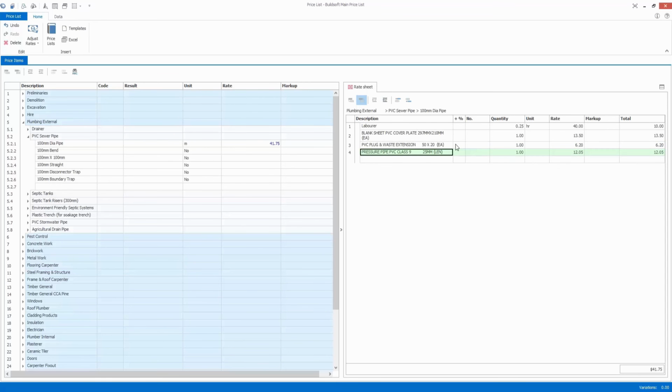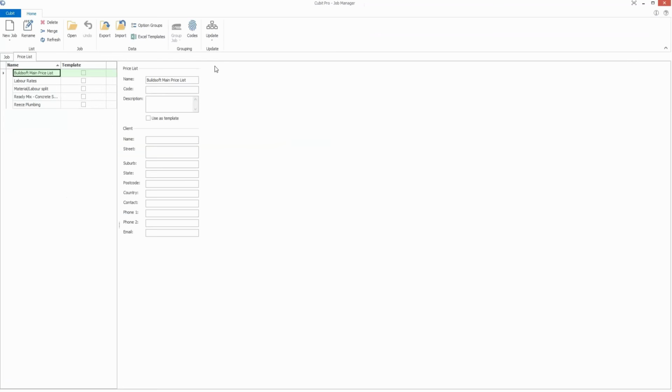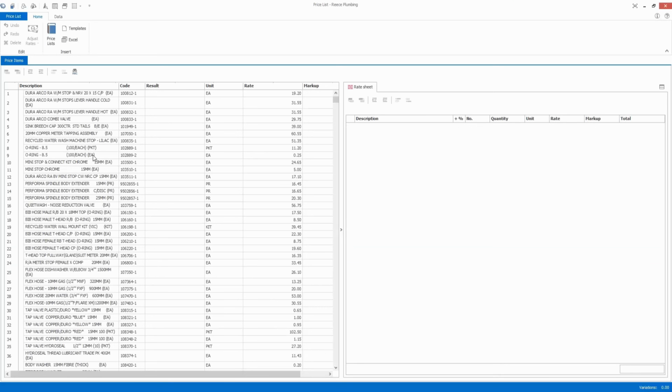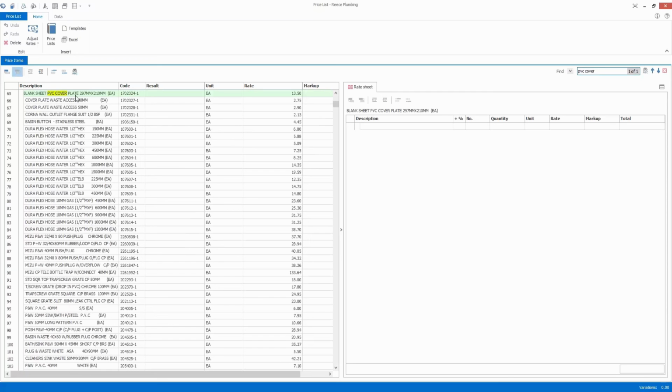All right, so if we have a look here, let's have a look at this cover plate, for example. Currently it's $13.50. So let's say we get word from the supplier that we need to update a particular product. So what we can do is we can go to that supplier, so Reese Plumbing in this case. Now, really handy feature here that not many people are aware of when I speak to them. There's a find feature here, so I can click find and I can look for that PVC cover plate. So it's found that item for me. So you can see it's $13.50 there.